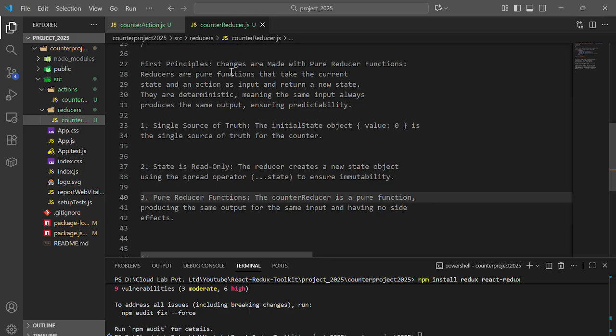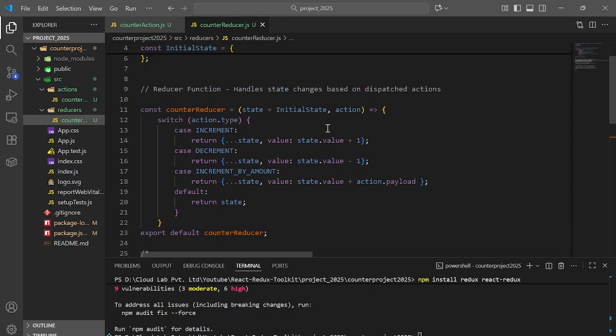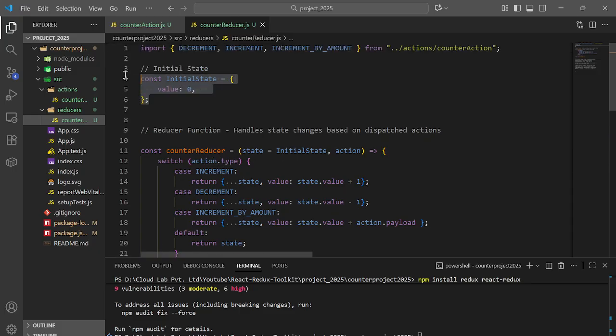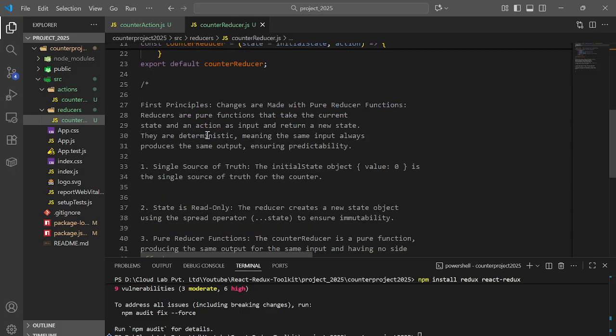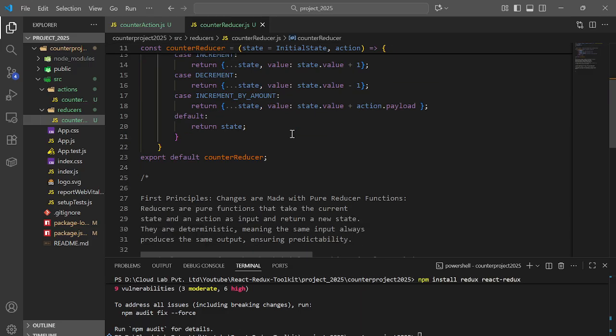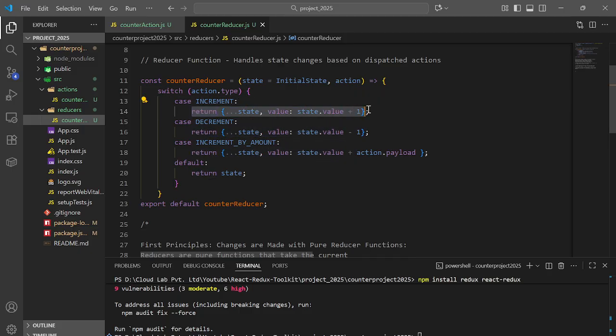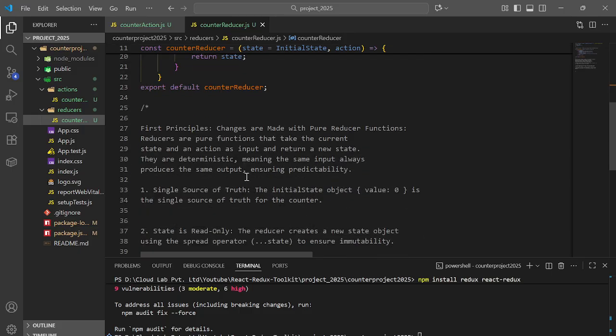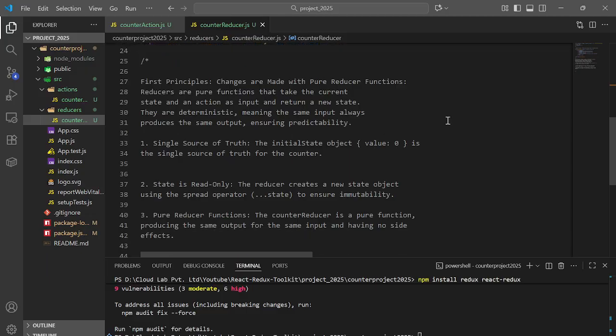Third principle: changes are made with pure reducer functions. Reducers are pure functions that take the current state and actions as an input. These are the action types, and they return a new state. If something happens, it returns the new state. We will define this in more depth in an upcoming session, and we'll conclude this application in this session only.